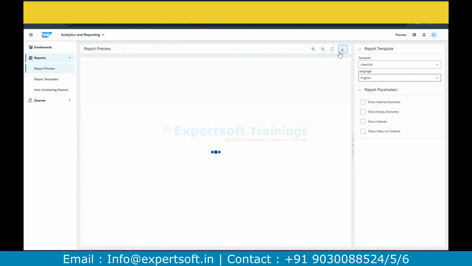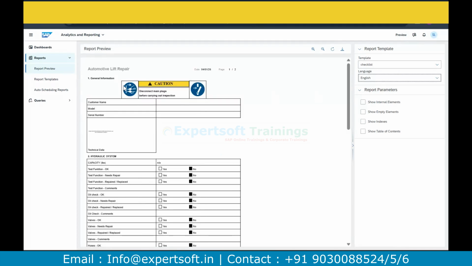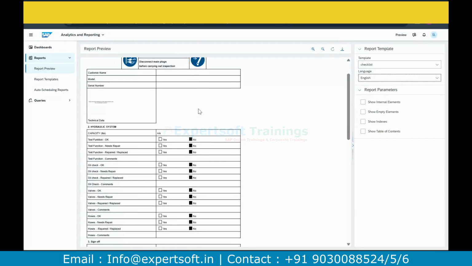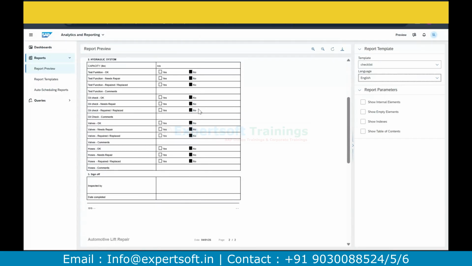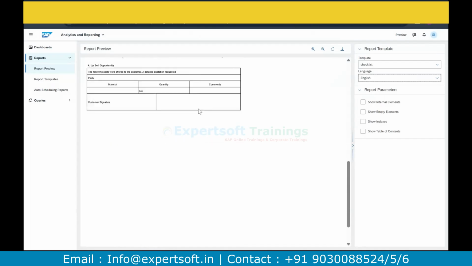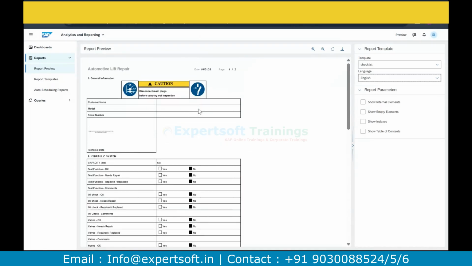Language, English. If you see here, this is one template which I have. Technicians will use this for a pre-inspection checklist or post-inspection checklist. Oh, this is a smart form. So how can we develop this form?